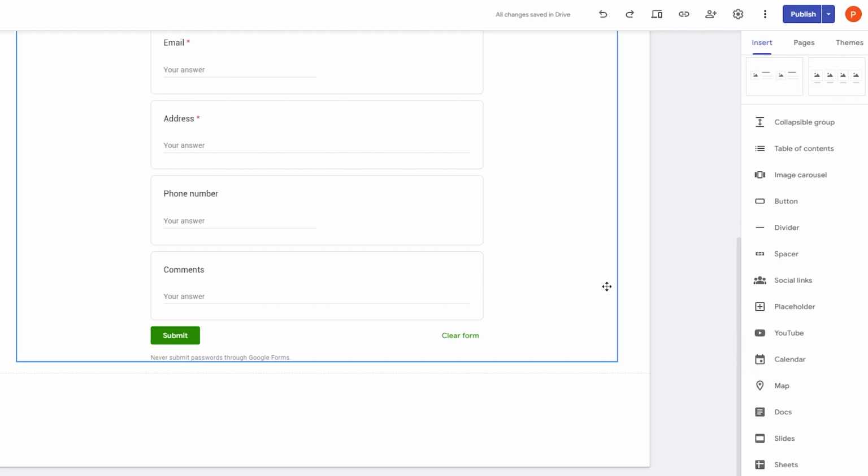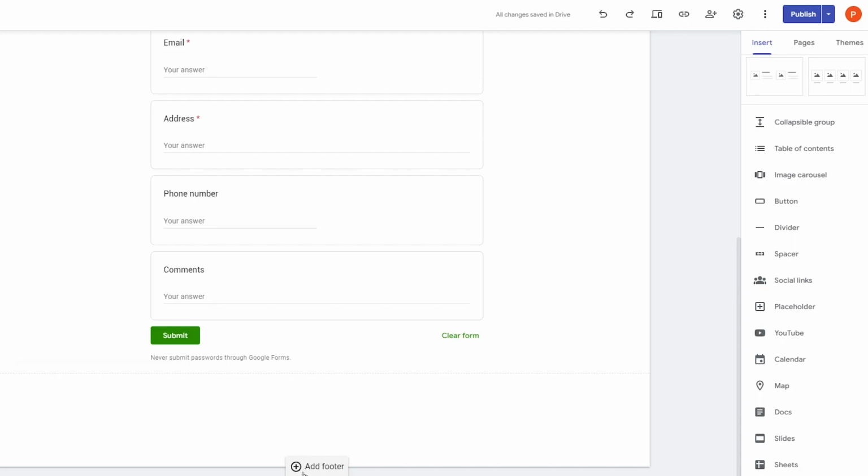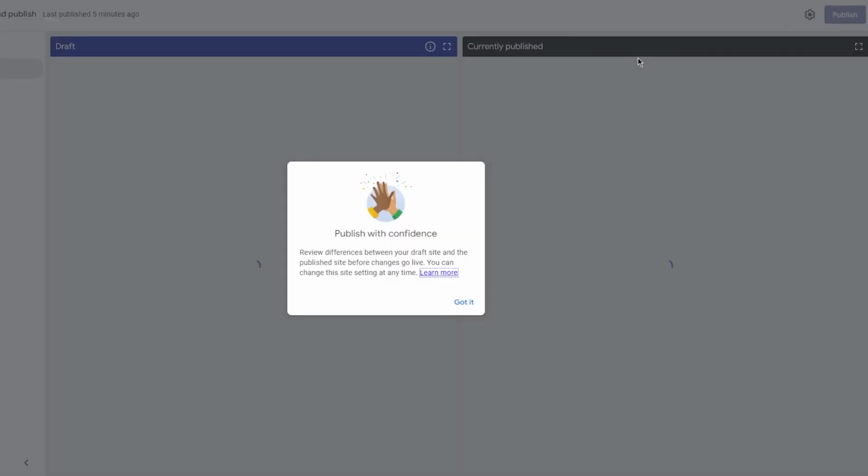Okay, so here we have it. Here's your form, and people can start to get in touch with you. Again, add a footer and add some information into the footer if you want to. And yeah, just publish it and you're going to be good to go from there.